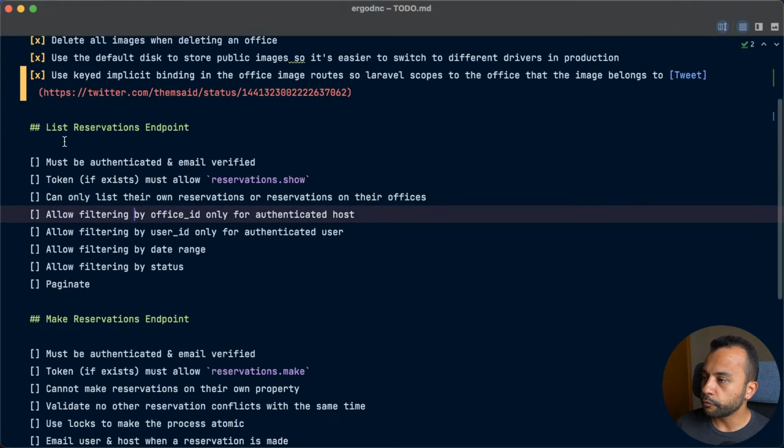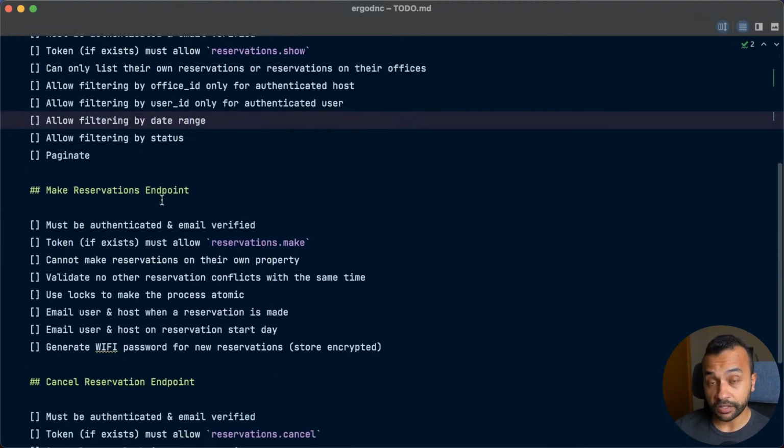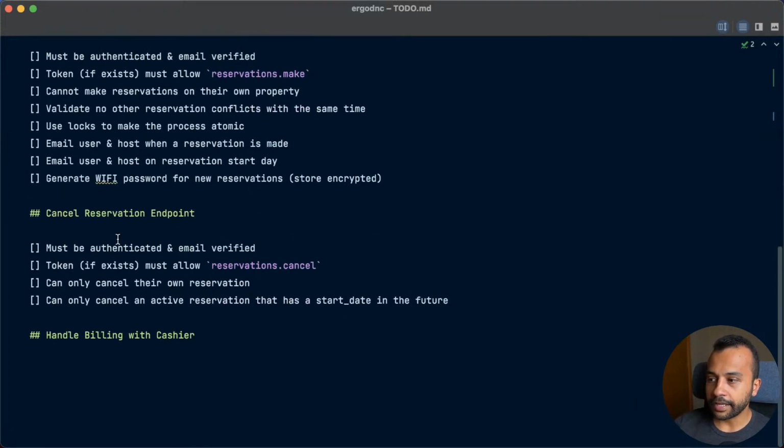Now we will move to listing reservations, and we will move to the reservations endpoints, where people can list reservations that they made, or reservations that belong to offices that they offer to users. And we will allow users to make reservations and cancel reservations. People can cancel their own reservations, and hosts can cancel a reservation that is done on one of their offices.